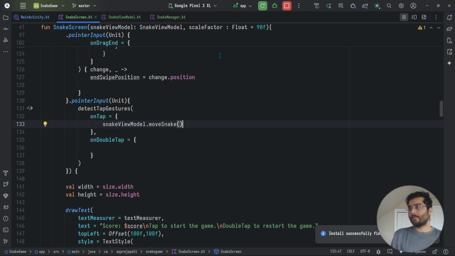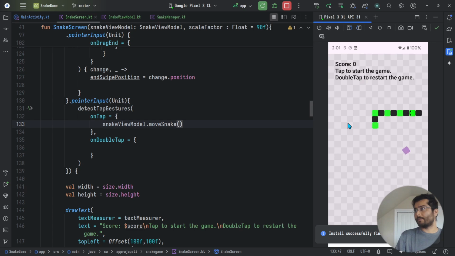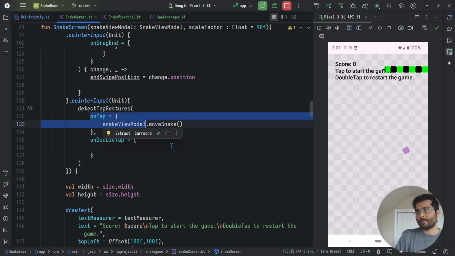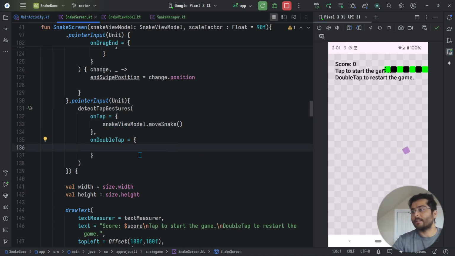Okay, so I'm not even showing, I'm sorry. So here it starts the snake. Let me make it dead. So after 5 seconds, on tap, now I will be able to start the snake, right? So now I can start the snake. Now that's wonderful.